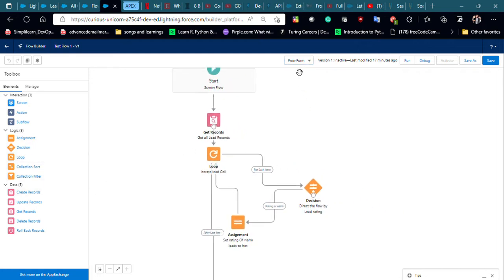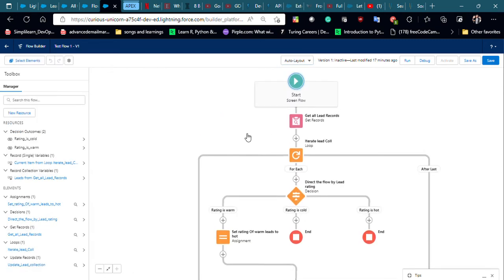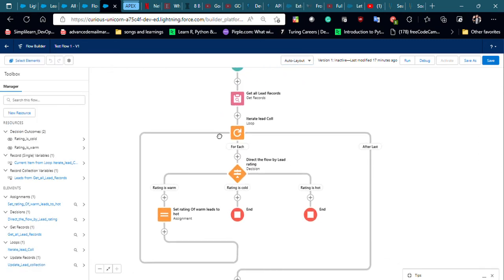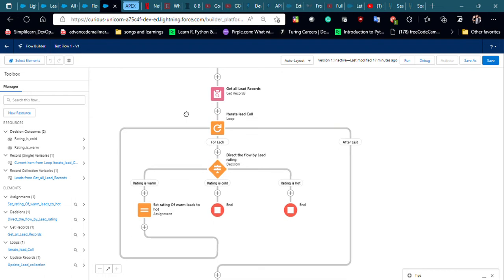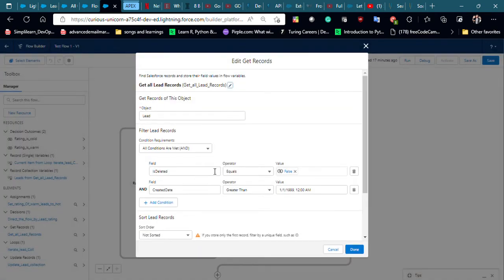So in this we have done this. Let me convert this again to our auto layout. Here what we have done is we built a screen flow. We named it Test Flow 1, and then we just used the Get Records element. Here we named it something, and here we have put some conditions, just to show how all these things work. We can put conditions like the records should not be deleted, they are all lead records, and the created date was very far back, so all the records can be included in this collection.